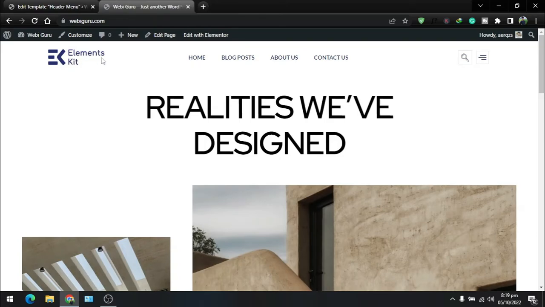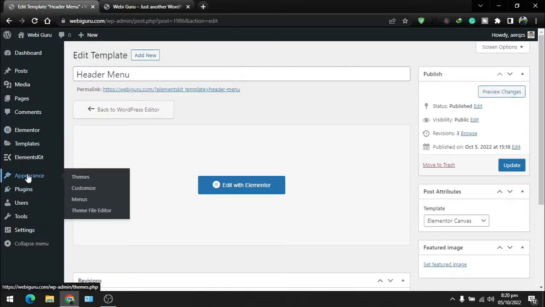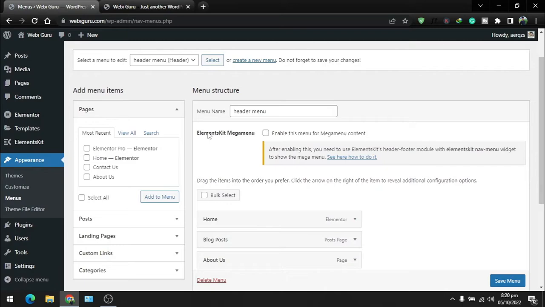You can see our header template is imported and working properly, but still we don't have any mega menu on this blog post. So we need to make a mega menu under this blog post. So we go to the appearance and click on this menus. After that, enable this.